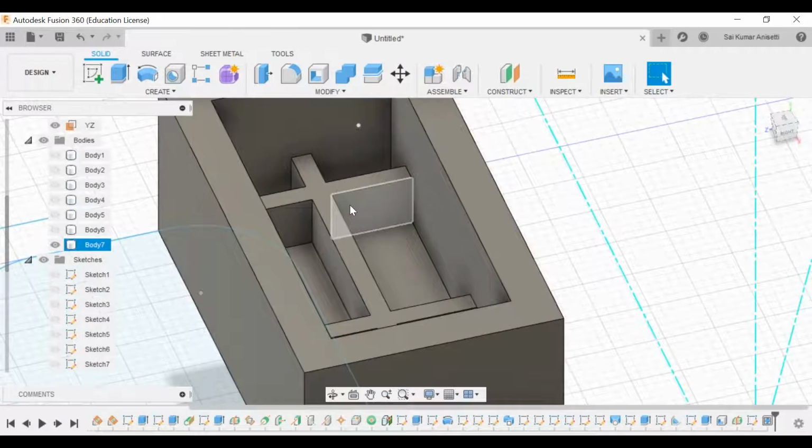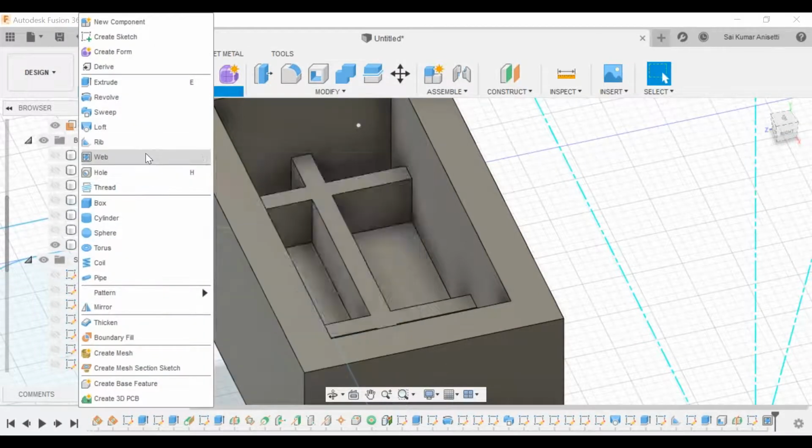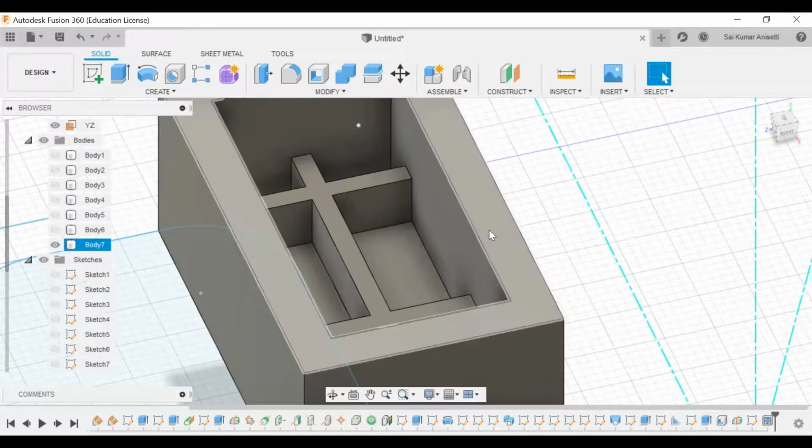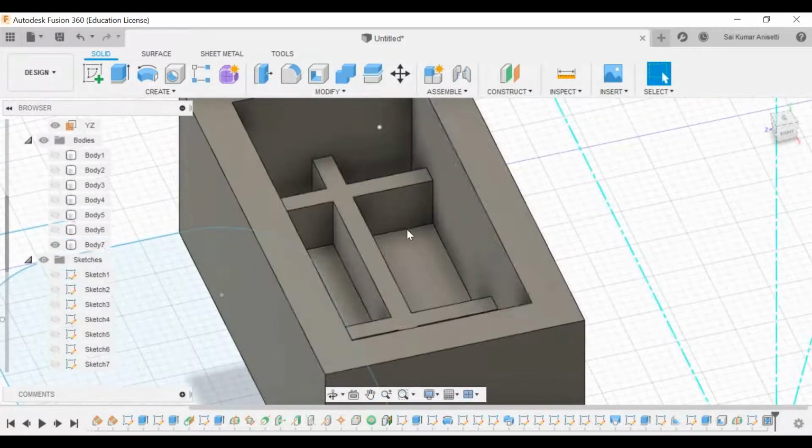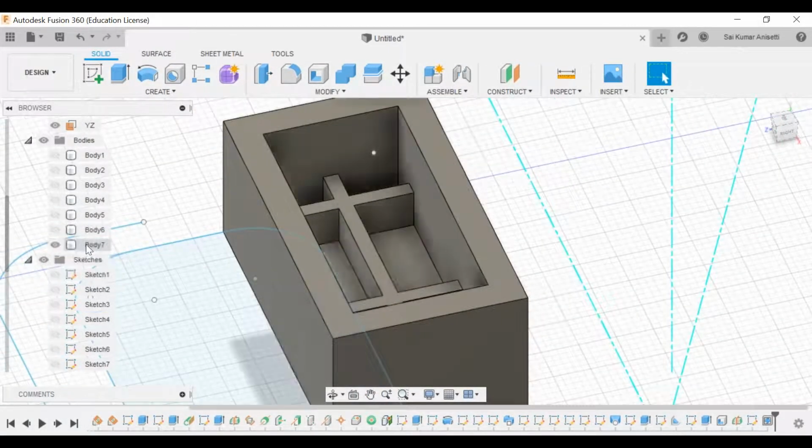These are also called ribs, but ribs are angular ones, webs are perpendicular ones. That is the only difference, but both are called stiffening elements. Okay, that is how you actually do a simple web. Now what I'll do is I'll just come back.